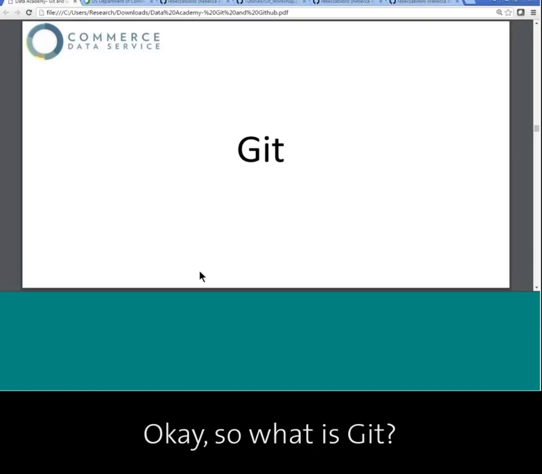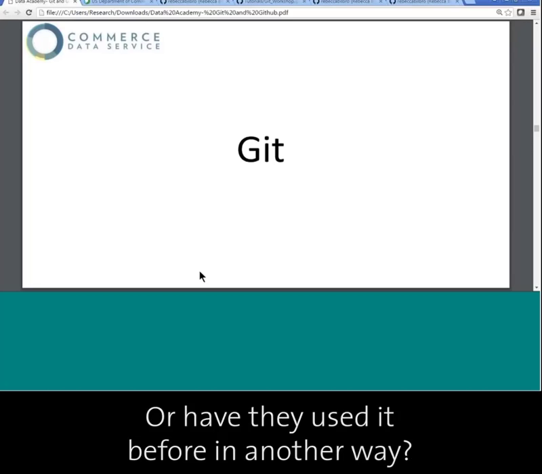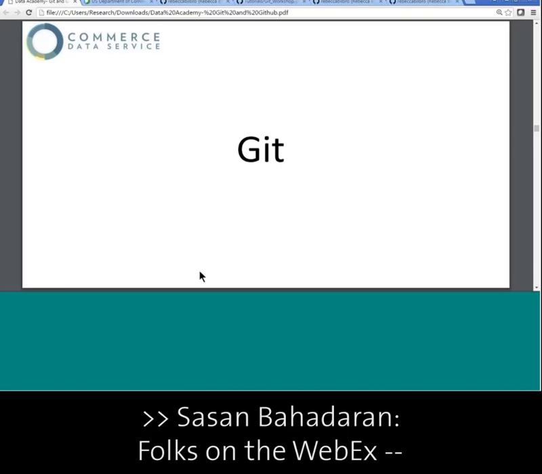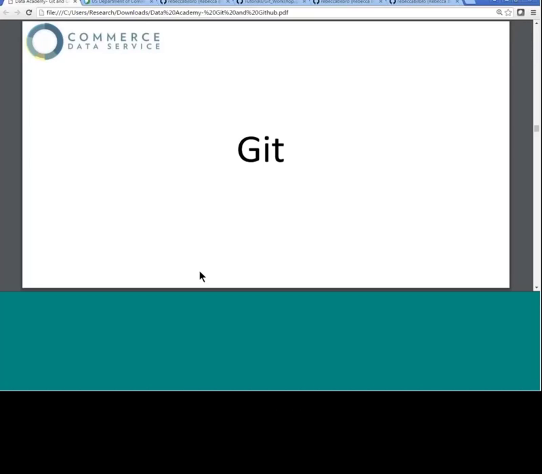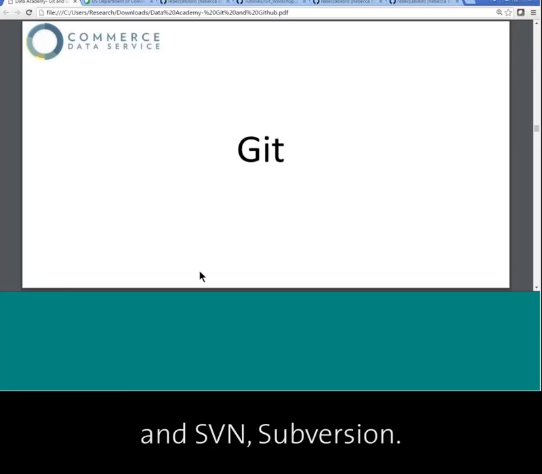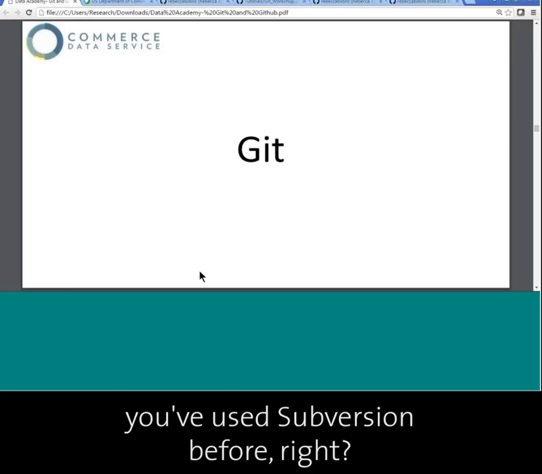Okay, so what is Git? Has anybody already used Git on their local computer, or used it before in another way, a little bit? Folks on the WebEx, some of them seem to have used it before. Someone mentioned using Bitbucket earlier and SVN, Subversion. And we're getting some other yeses as well. Okay. And Sasan, you've used Subversion before, right? Yes.